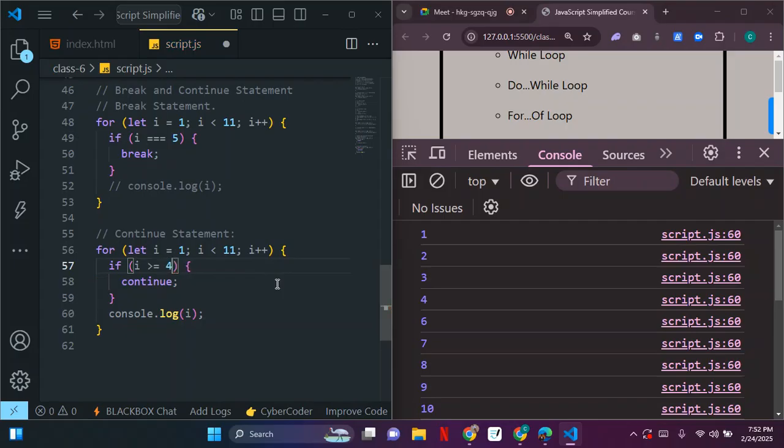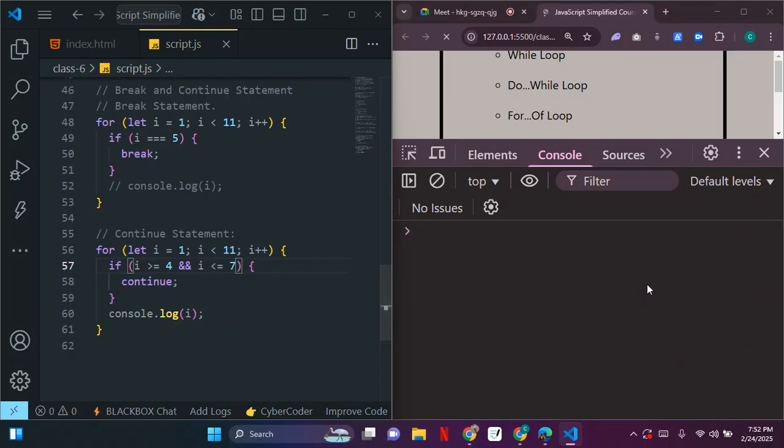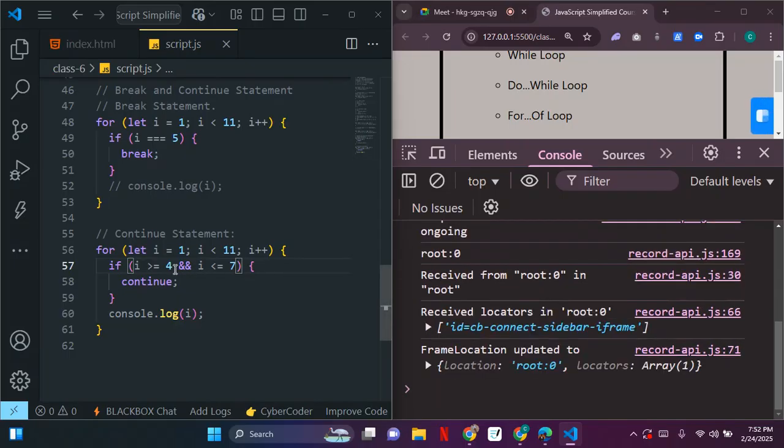You get that? You can do i greater than 3, but let's start with i greater than or equal to 4, then and not or i less than or equal to 7, or you can just do i less than 8. So let's just do 7. If you save now, it's going to omit 4, 5, 6, 7. It's going to skip that value.